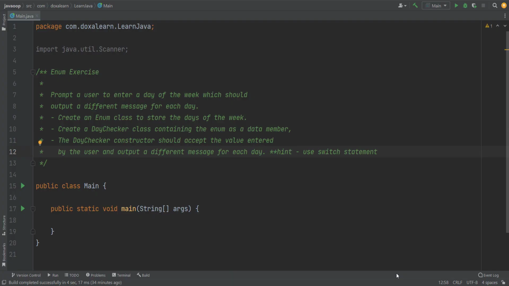In this simple program, we'll be doing an enum exercise. We're going to prompt a user to enter a day of the week, and based on the day that is entered, the program will output a different message for each day. We're going to create an enum class to store the days of the week.